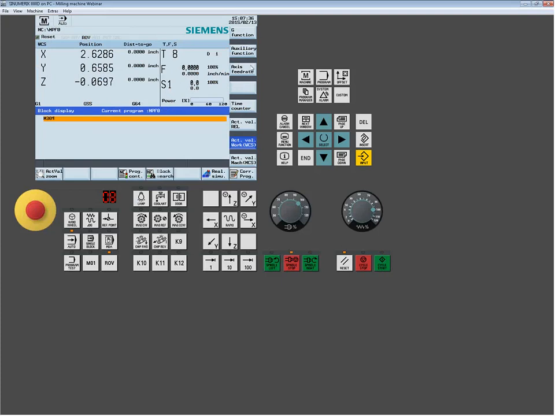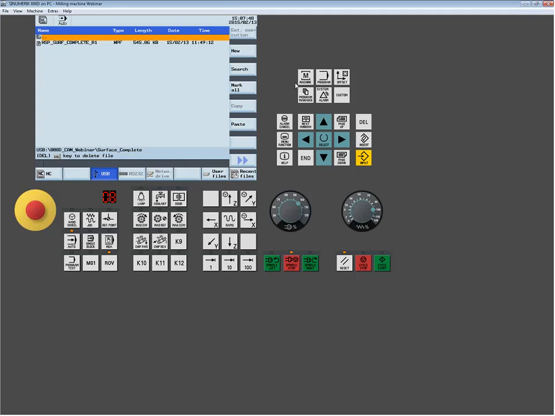Okay. So now we're going to switch gears and look at methodizing this part with a main program, subprogram structure. What I've done is I've already set up on my USB stick a folder structure called surface machining. It contains, in this case, 3 different operations that I'm going to use as subprograms, and a little main program that I wrote.